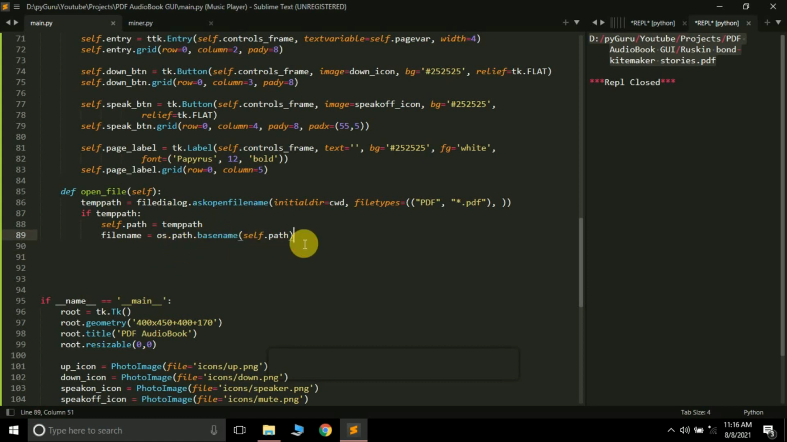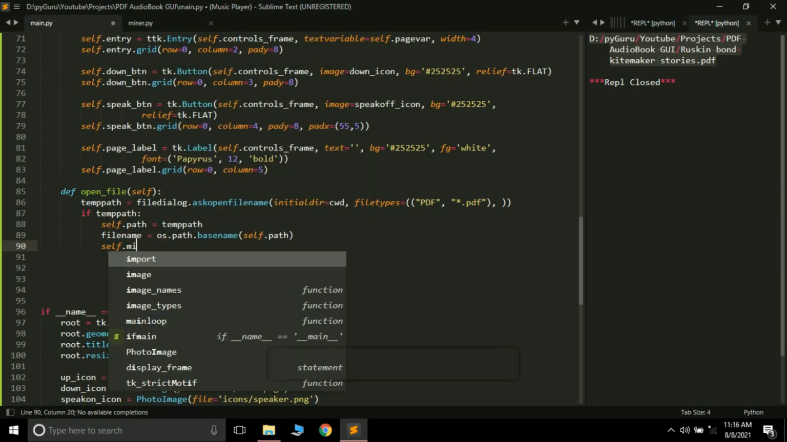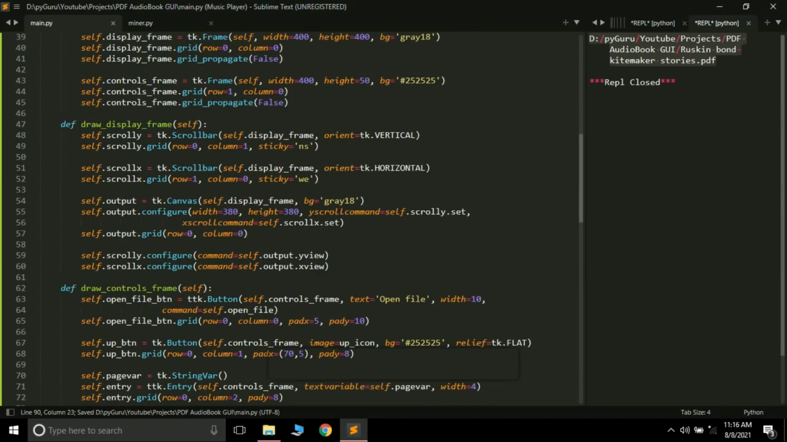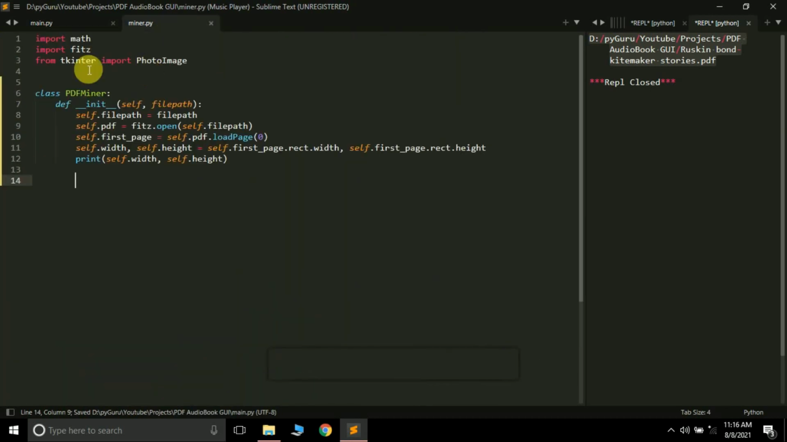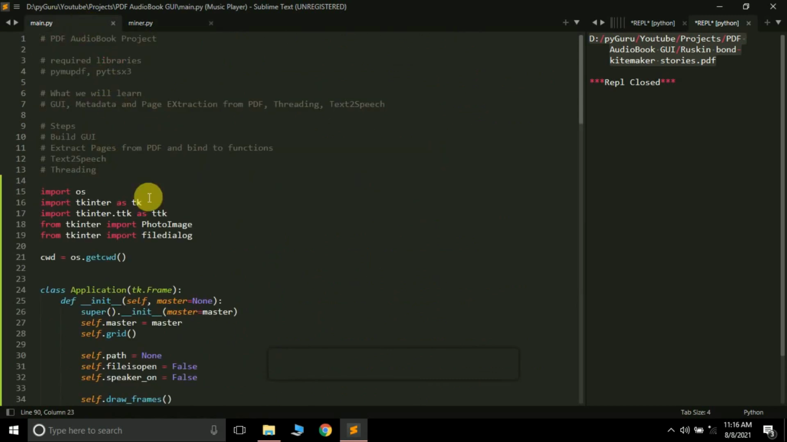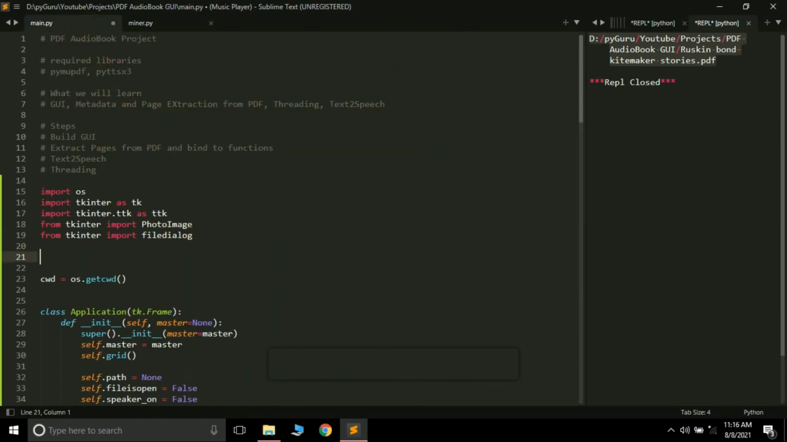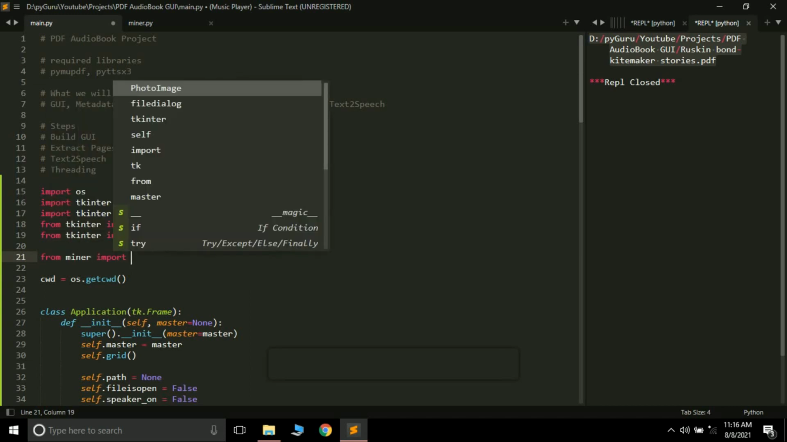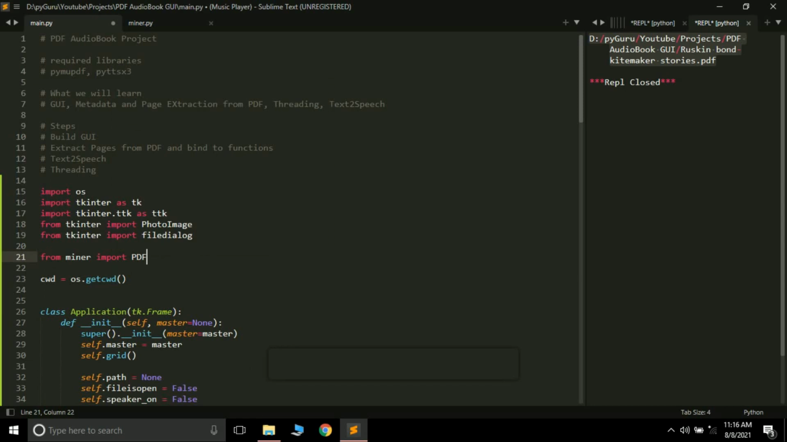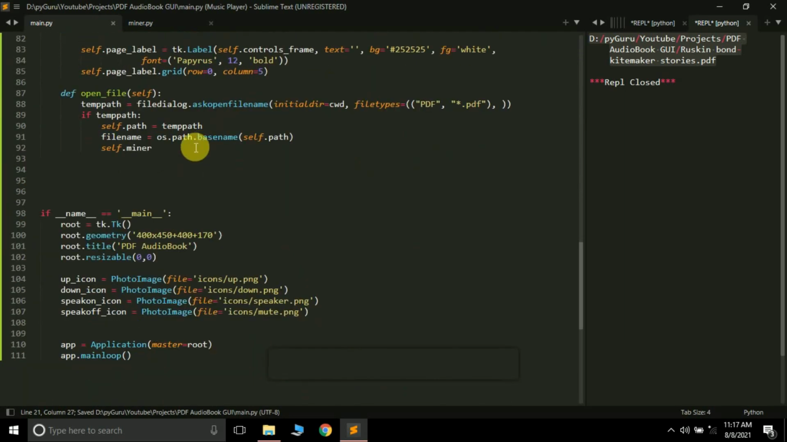The next thing that we can do here is, let me just show you so that you can understand it. So self.miner, but before using that you have to import this class. This class is in the miner.py file, so we have to import it. We can import it like this: from miner, and this is your file name, import class name. The class name is PDFMiner. So we have imported it like this. Now we can use this class here.